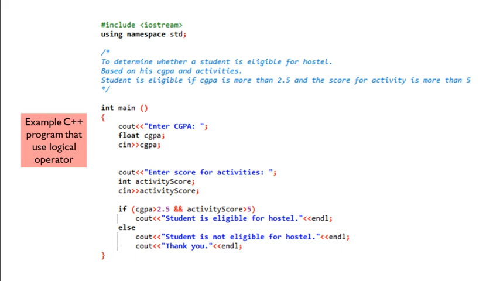Okay, so you can see that in the condition in the bracket, if CGPA is larger than 2.5 and activities are larger than 5, then the student is eligible. Else, if the condition is false, if the student does not meet the condition, the program will display that the student is not eligible.